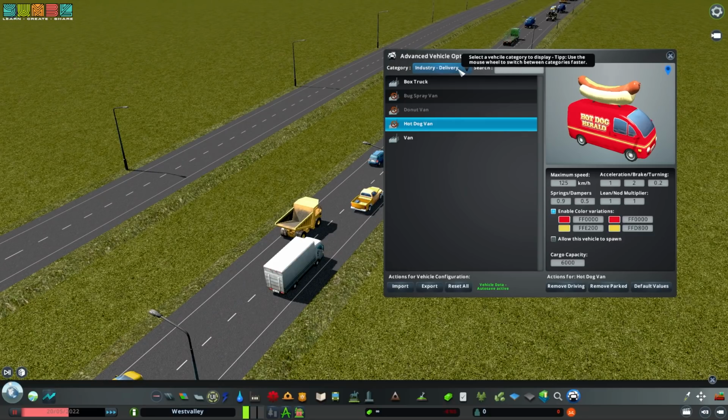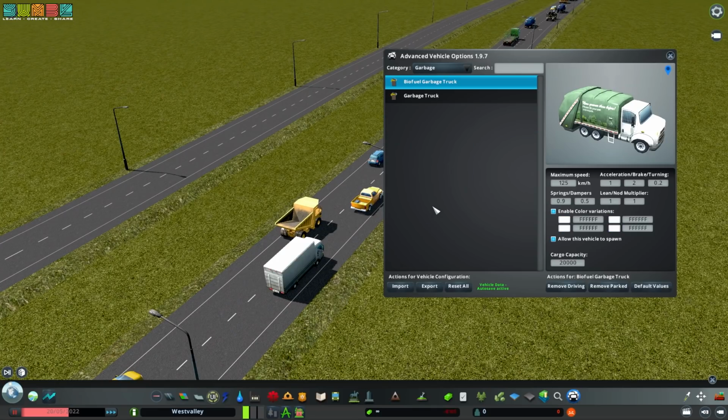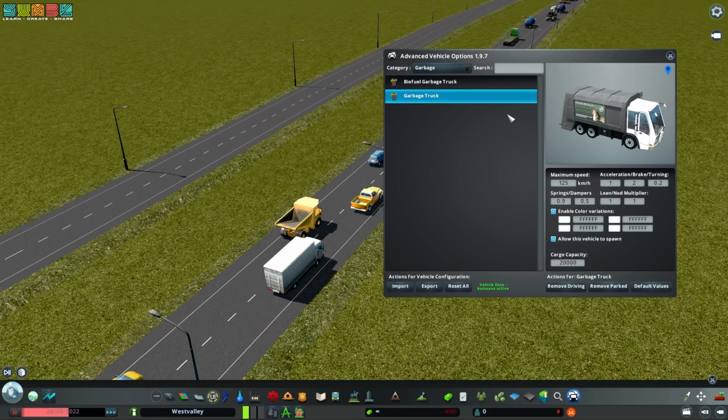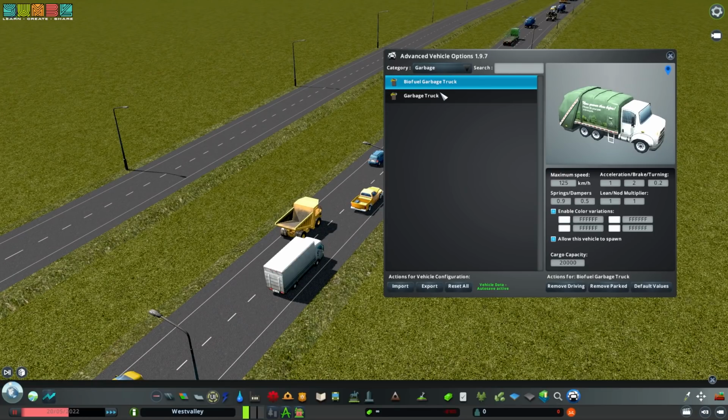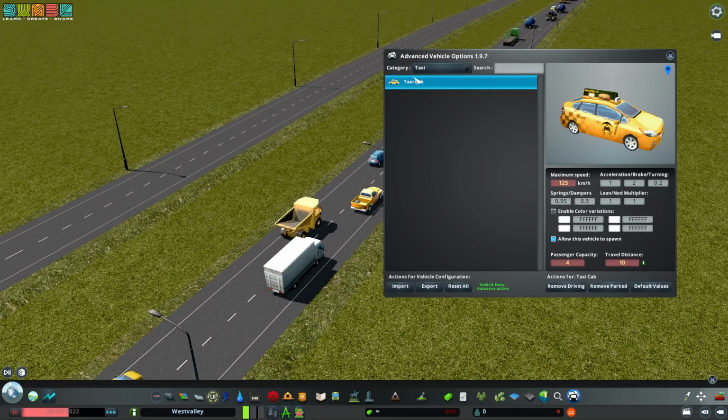And like I said, you can subscribe to different iterations of each of these categories in the workshop. Just make sure that if you disable the default garbage truck or biofuel garbage truck, you have a replacement option in place. Same with trains, same with citizens, same with everything. Make sure that you have each category. If you want to disable the default taxi cab, you should have another one lined up in order to fill that void to avoid any errors in your game.